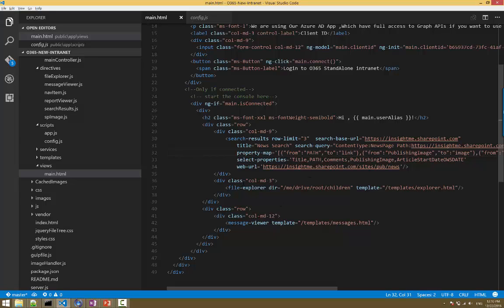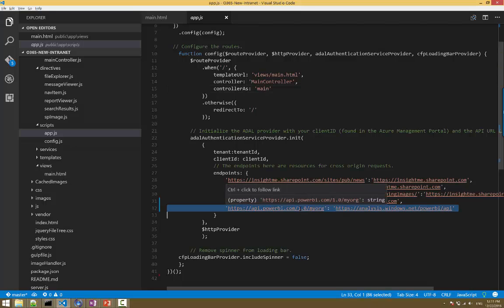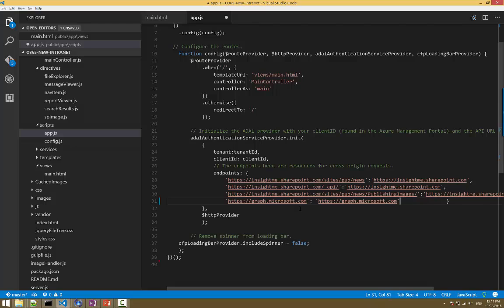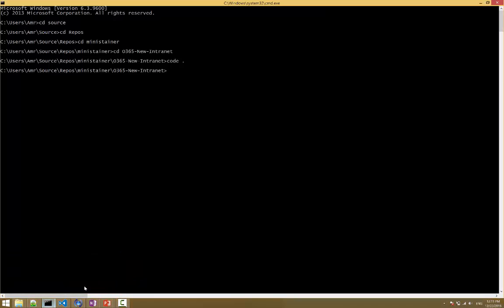And here are the endpoints I need. I need an endpoint for the APIs from SharePoint, I need the Microsoft Graph, and I need the Power BI. But for this example, I don't need it, so I can actually remove Power BI from here. I would save, and let's run this one.